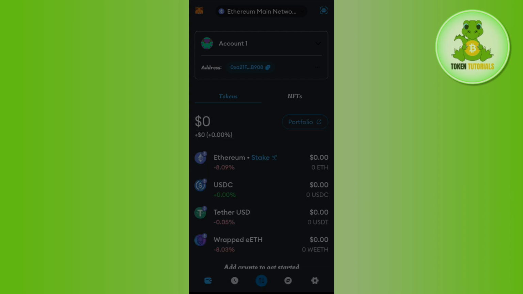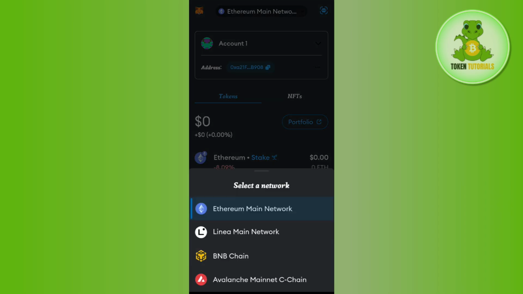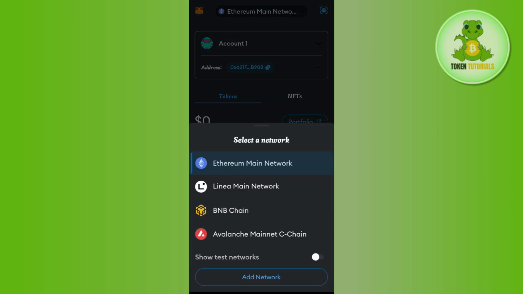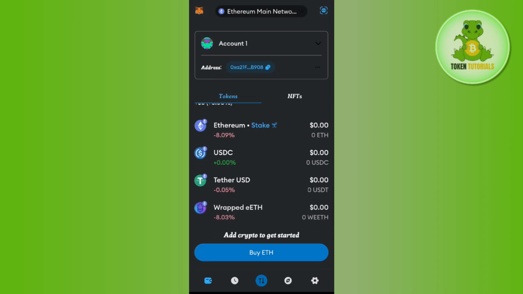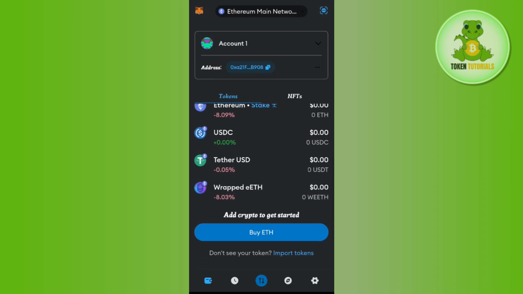So if it is not selected here, you need to tap on this top option. And from here, you need to select Ethereum main network. Now, Bitcoin is wrapped on Ethereum as WBTC, that is wrapped Bitcoin. So this step is essential.